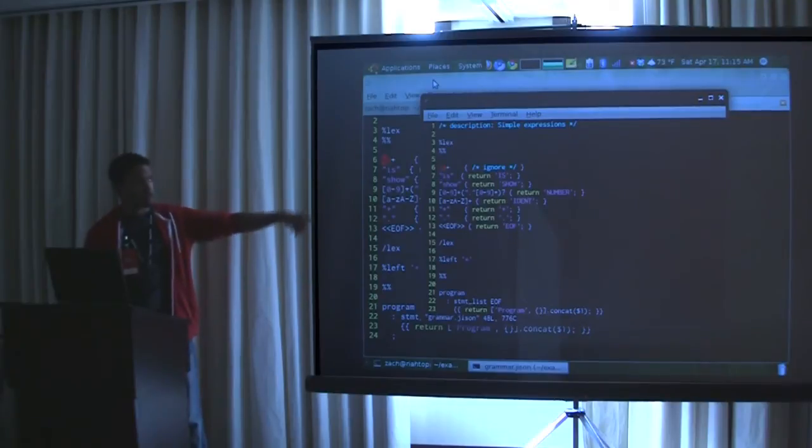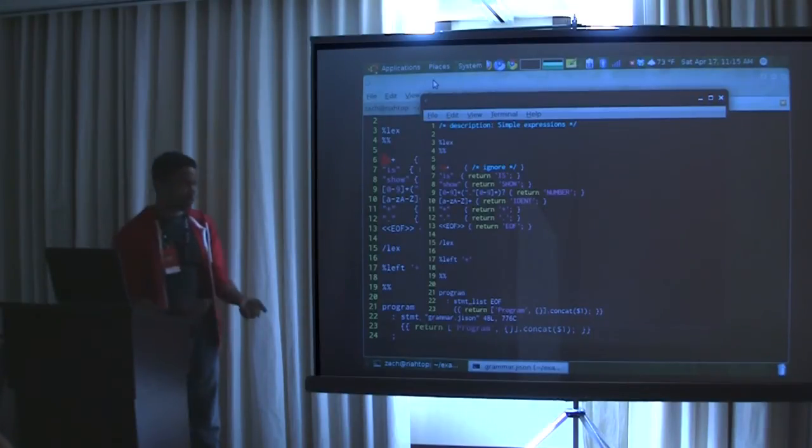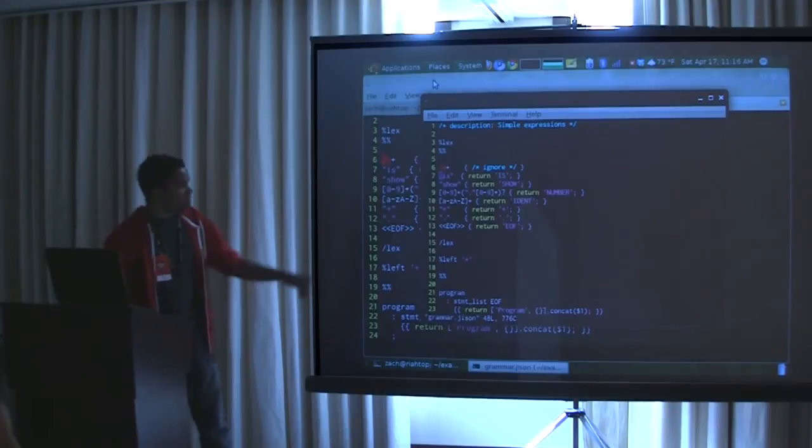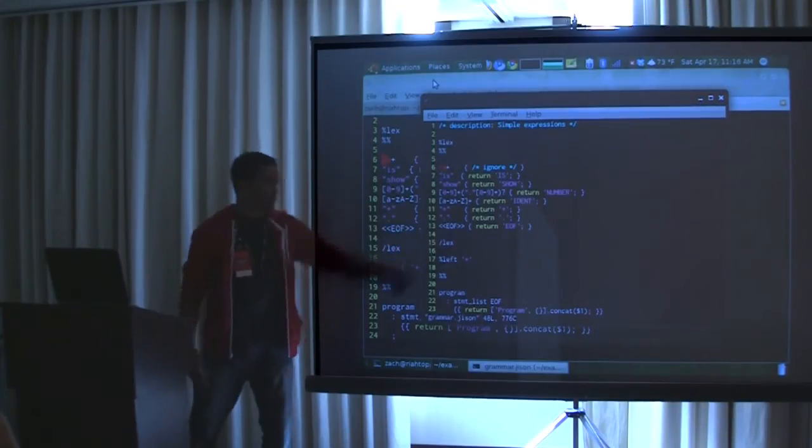If you're familiar with Bison, you're probably familiar with Flex, and this syntax tries to mimic the Flex syntax, so it's easier to port existing grammars. The rest of them you can kind of see, and there's a special one for the end of the file.